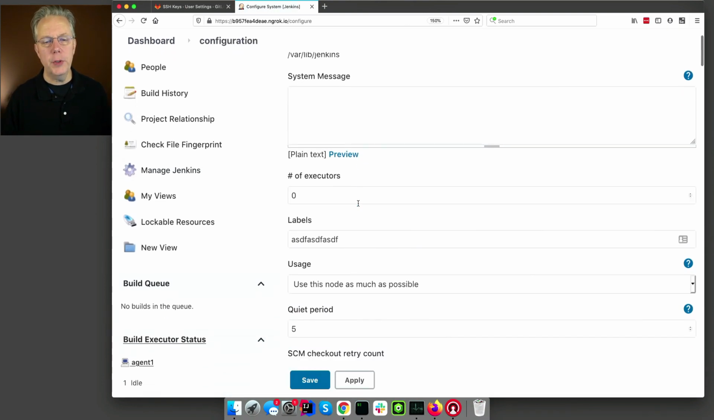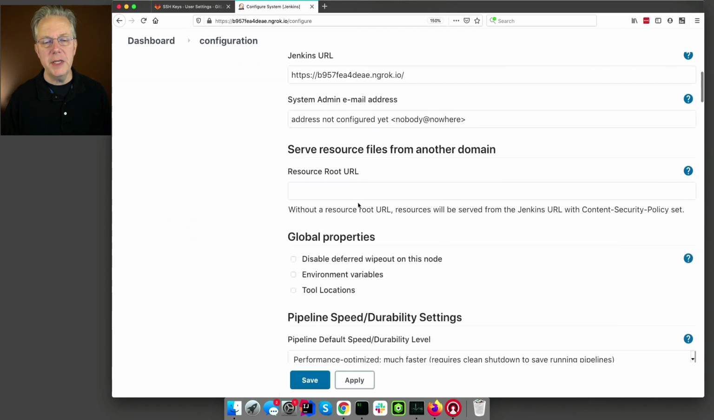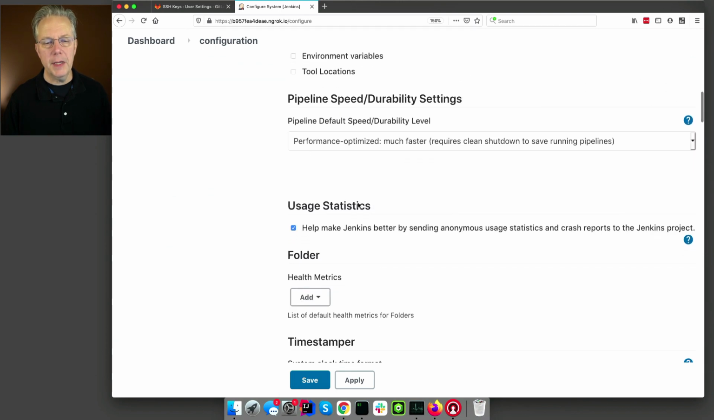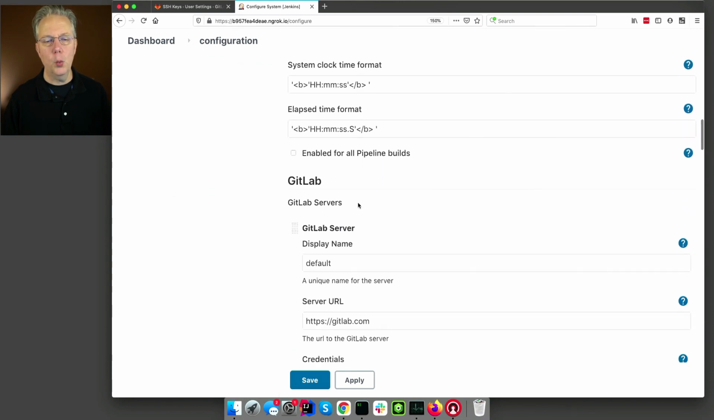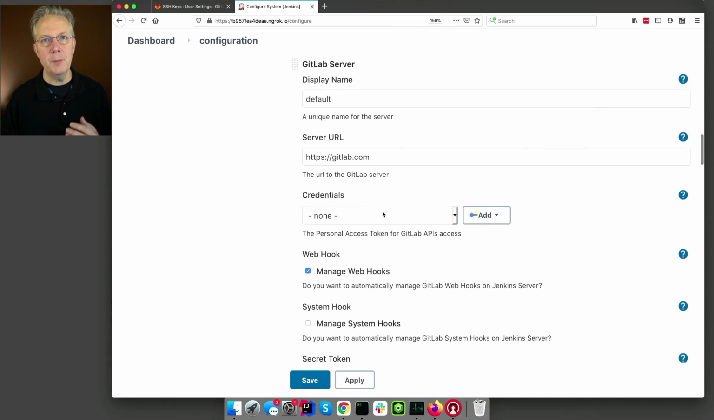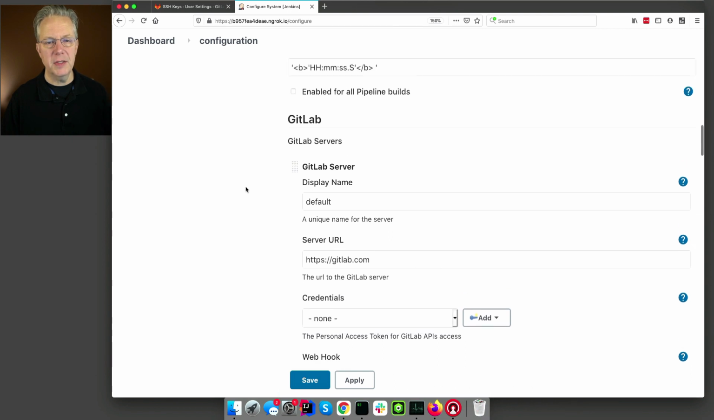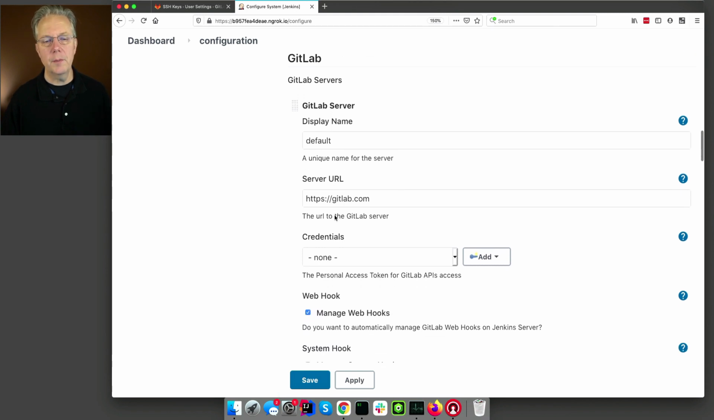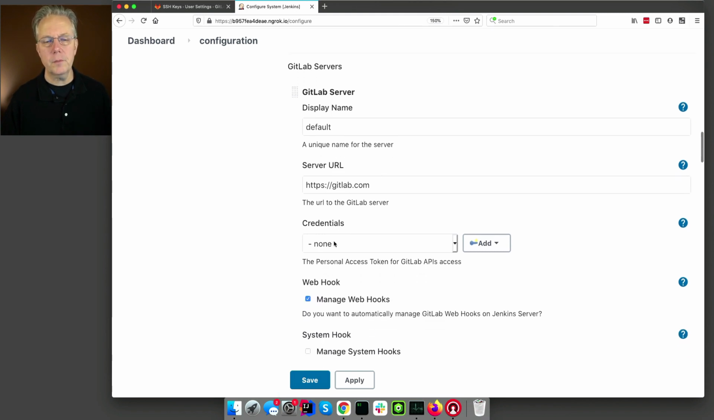This last thing that we need to create is we need to set up our GitLab configuration with the credentials so it can manage our webhooks for us. So as you scroll down Configure System, you'll see GitLab and then GitLab servers. By default, there is a default one here, but it's pretty empty. So we'll say credentials, and we'll select our GitLab personal access token that we set up.